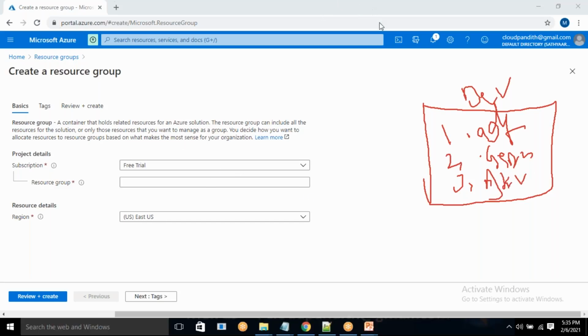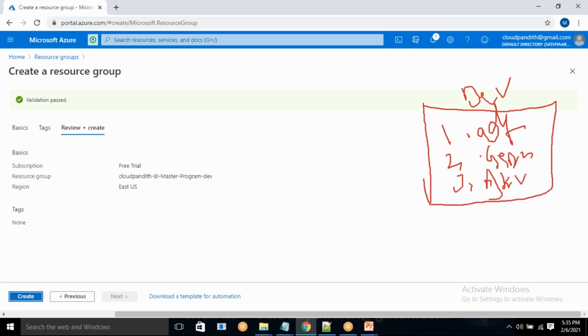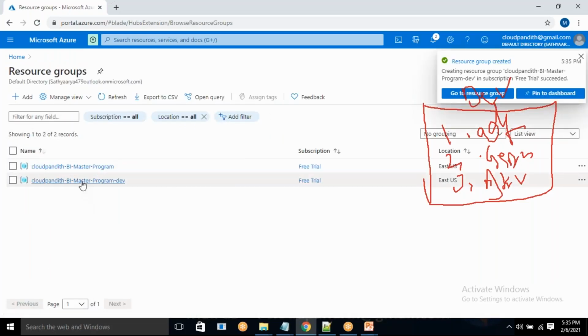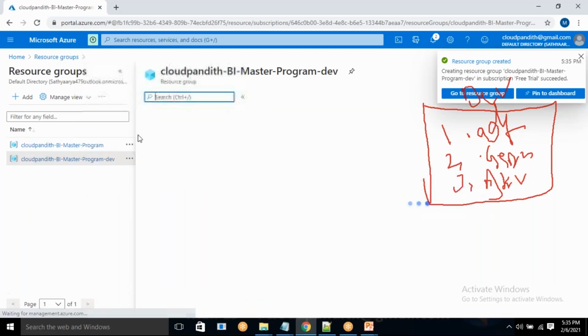Now you see, first thing I'm going to create. First I'm creating the development resource group. You can say free trial, cloud funded BA master program dev. Okay, dev resource group, create it. Okay, this is created. Go inside this.